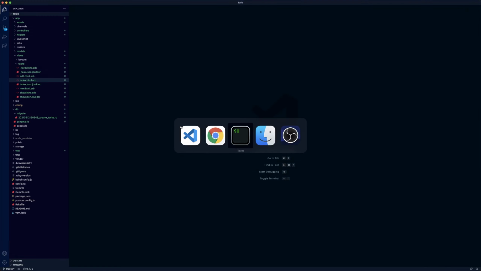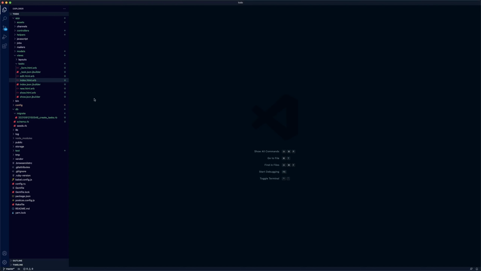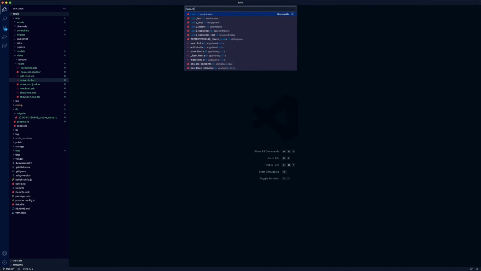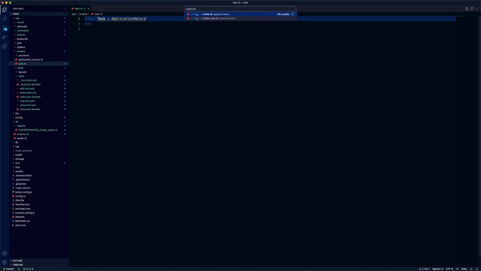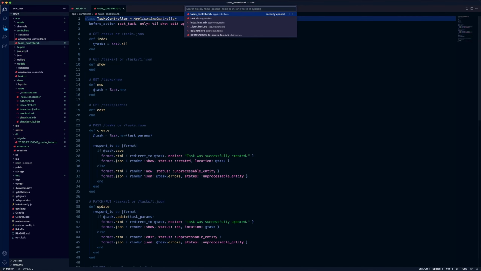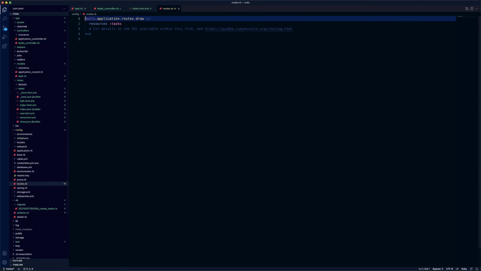So let's look at the next thing in the files that have been created, the task. Okay, this is a file called a model. Task.rb. And let me just open the controller and the views as well. So we've just got everything alongside each other, just so I can explain MVC a little bit. And then the routes file.